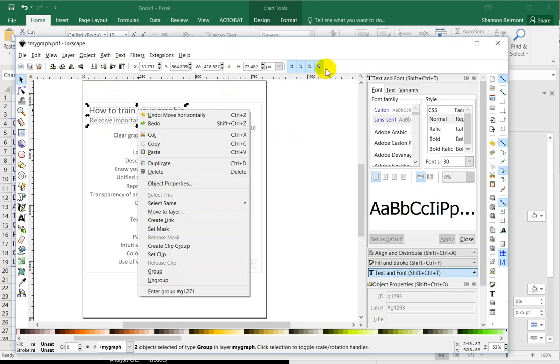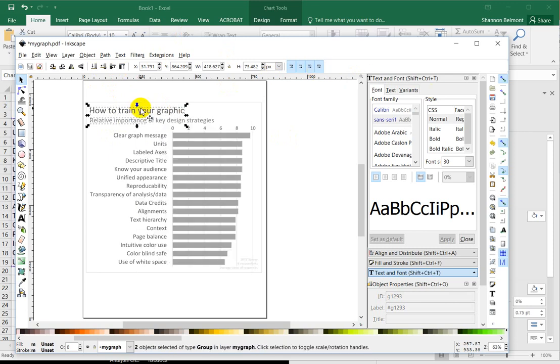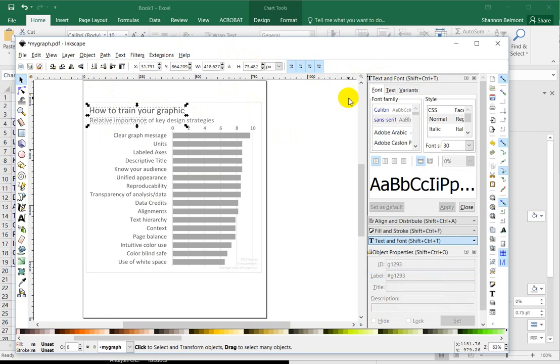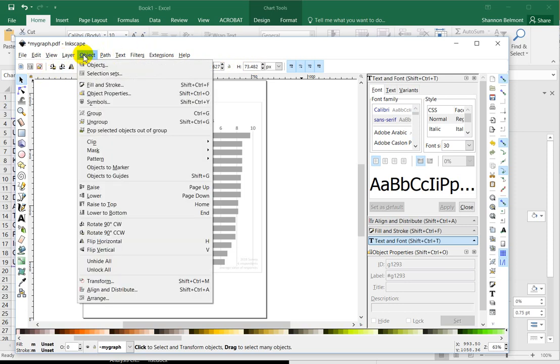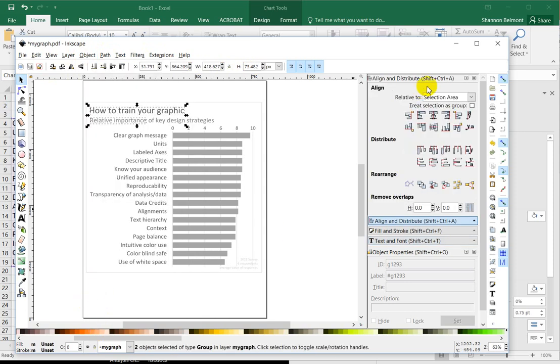Let's see here. There should be an alignment. One of these guys opens up an alignment piece over here. I don't think these are moving, rotating. Let's see here. Object. Align and distribute. Oh, here we go. And then we can align left. Oh, that really made a huge change.